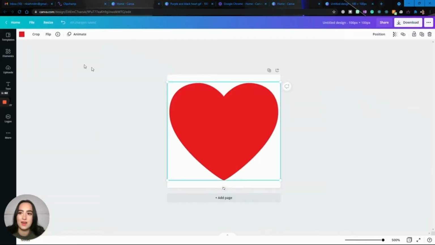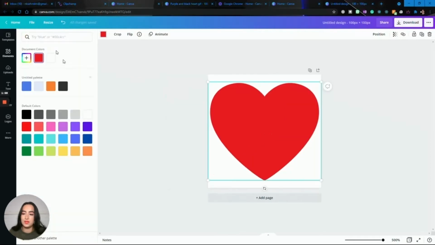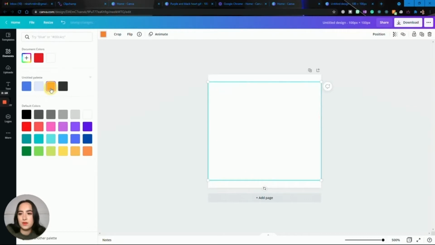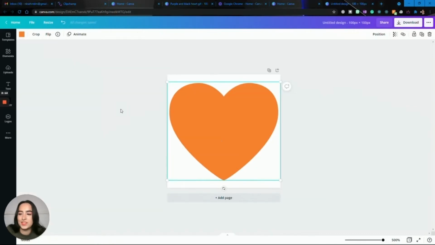I'm going to select this heart, and maybe we'll change the color. So in the top left, you've got a little square with the color of whatever your element is. If you've chosen an element that isn't able to be colored, that's really okay. Feel free to choose another one. Otherwise, let's just keep going for the sake of this video. I'm going to make this orange just to showcase how we change the color.